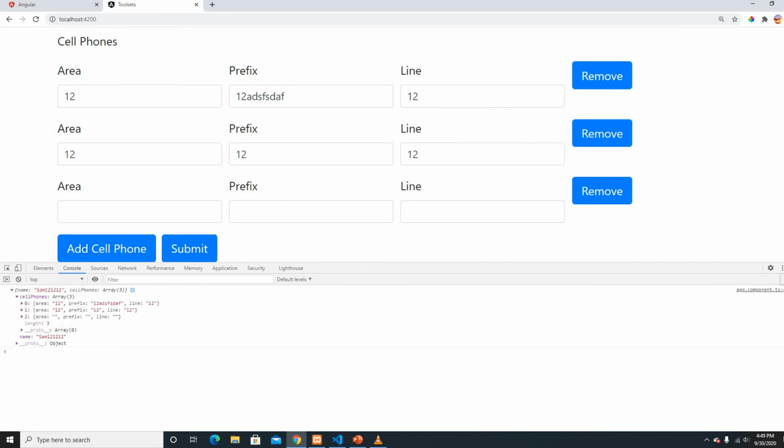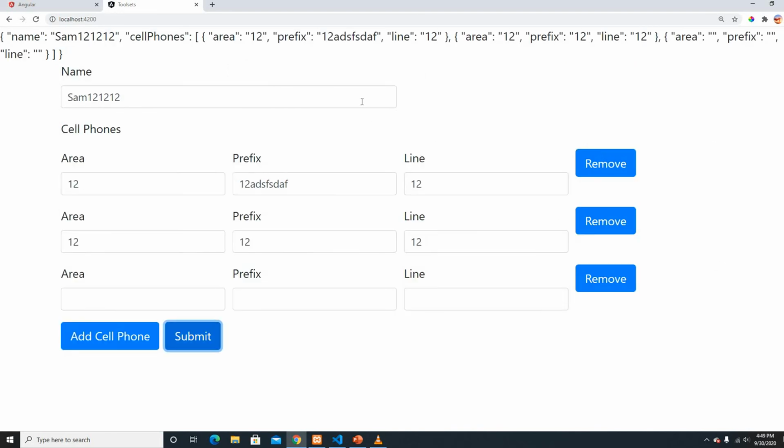This is how we can create our form array in reactive forms in Angular. So that's all for this video, guys. I hope you learned something new. For the next video, I'm going to use a validator on the reactive forms.